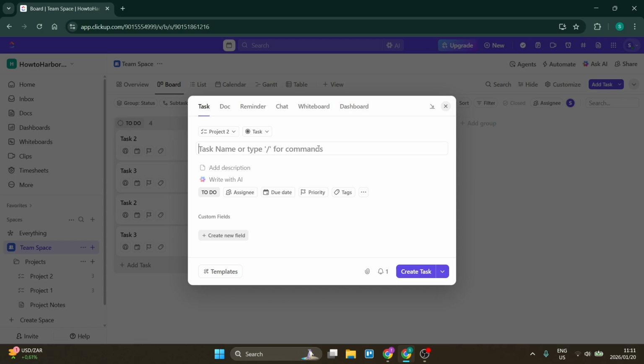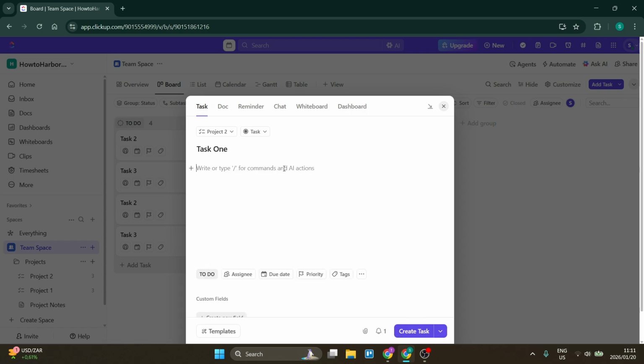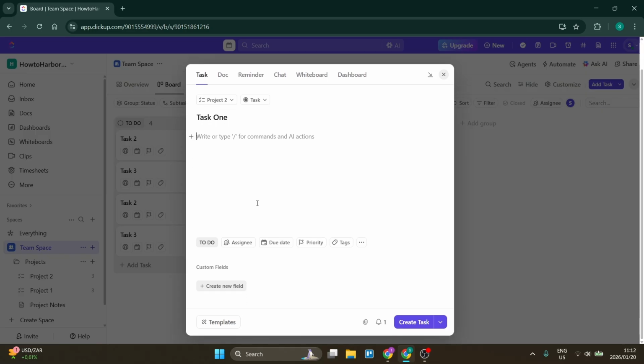Now what you can do is give the task a name. So we're going to just say task 1. You need to add a description. You can also use their AI assistant to create a description for you. You can add a to-do list. You can add assignees, due dates, priorities, tags, dependencies, subtasks, as I mentioned earlier on, and checklists. And then you can create custom fields right over here.